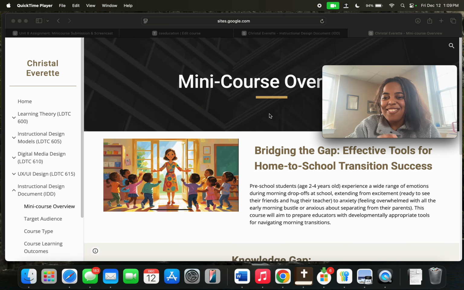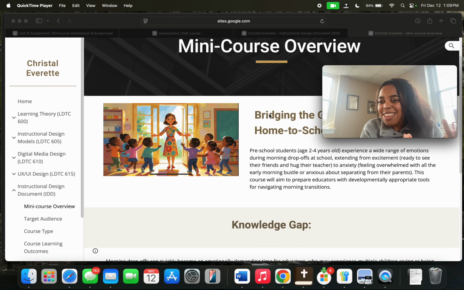So the mini course overview, and why the course, right? This course is for preschool teachers who have students that may be struggling in the morning with coming from home to school. For a variety of reasons, children display their range of emotions. It could be something as big as separation anxiety, or something as small as they wanted pancakes and they got waffles this morning, so now their whole day is thrown off. You never know what you're going to get in the mornings, and it's just best to be prepared for anything.